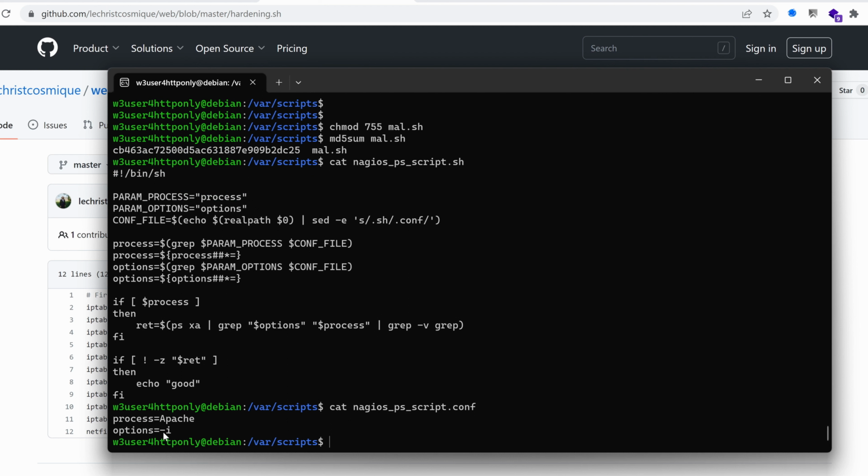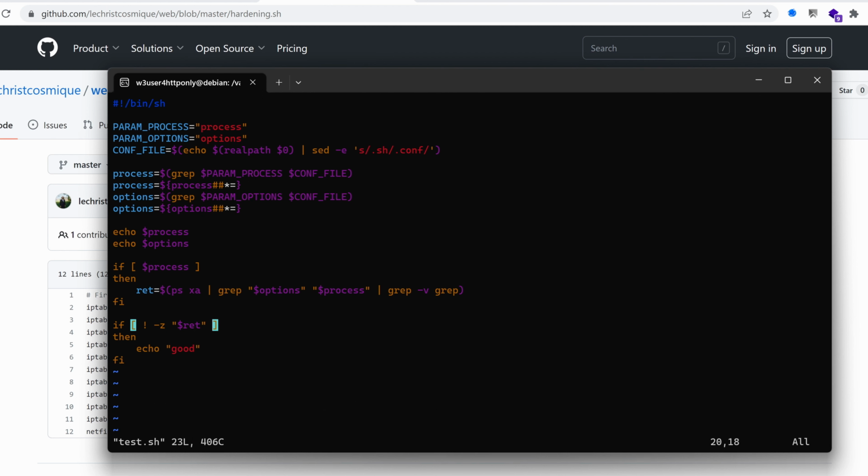Okay, so it's Apache and -i. If everything goes well, we print good. This is why we have good inside the /tmp/security file. So what happens if we try to poison the content of the configuration file? I guess somewhere here we should be able to run arbitrary commands.